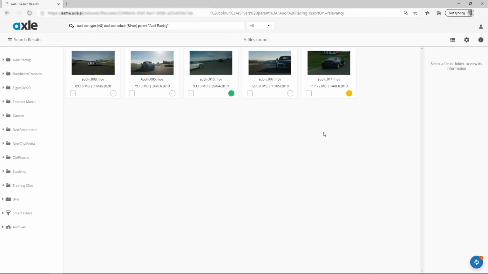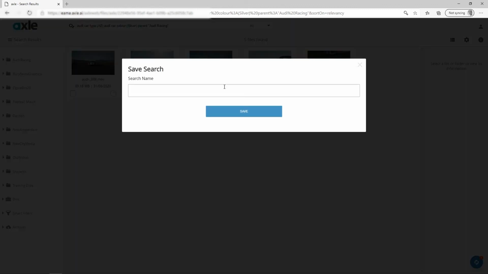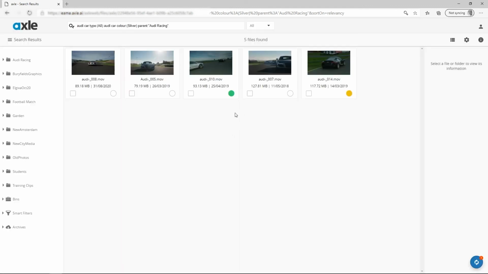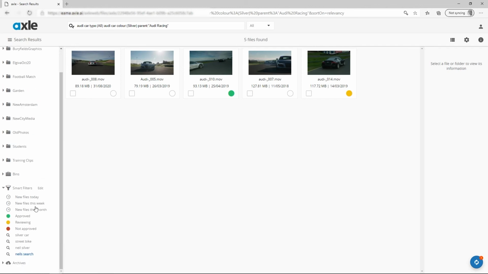And I can also save this. Going back to the user menu here, I can save the search, and then I can give the search a name, Audi Silver, and then hit enter. And that search is purely for me, and I can have as many filters as I like. And these filters appear on the bottom left side of the screen here.